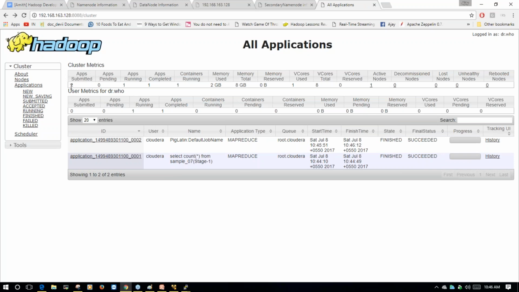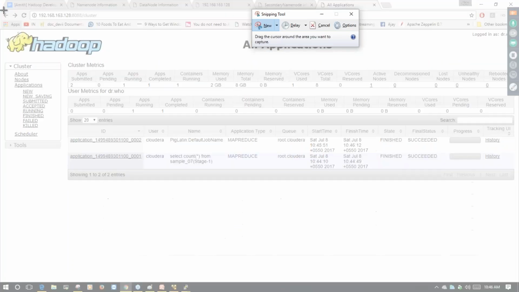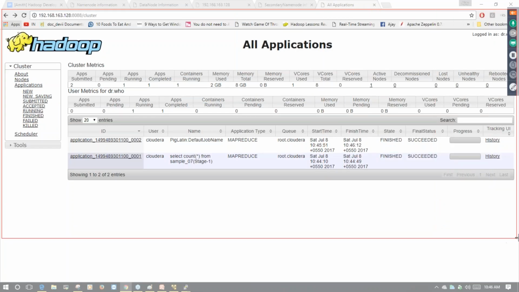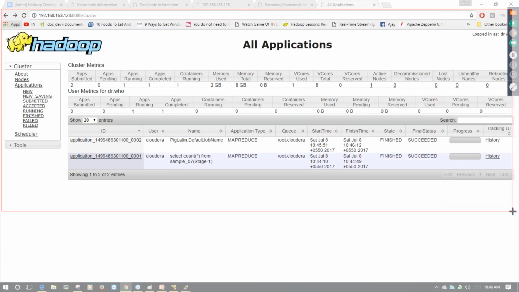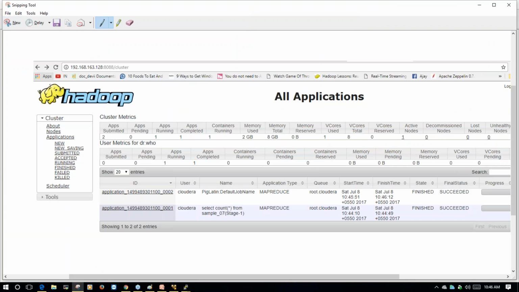Now we can see the number of jobs submitted. Right, so apps are running, apps are completed. Okay, so this is how to check the jobs which are running in a Hadoop cluster. So this is how we have to check the jobs. Even if you submit a job, we can check the status from here.